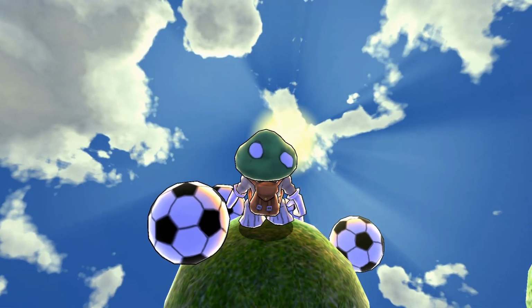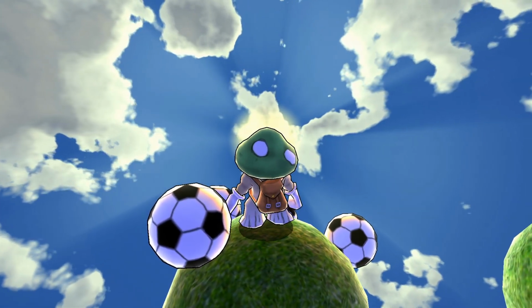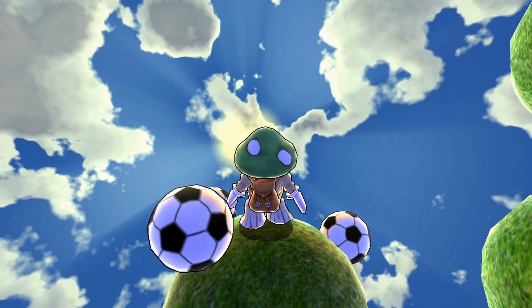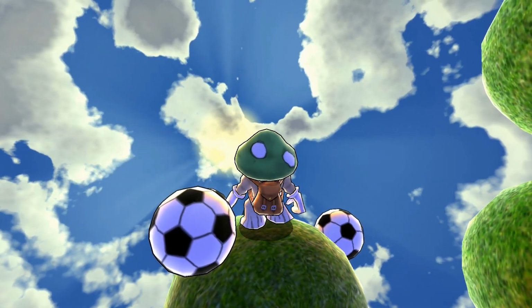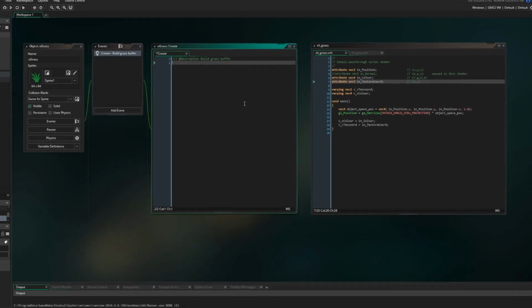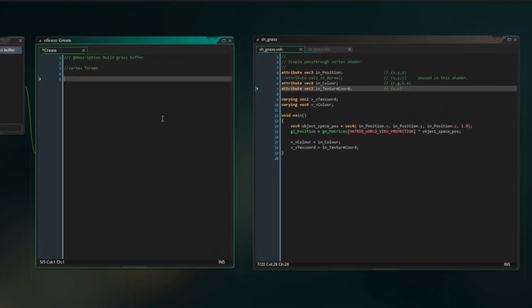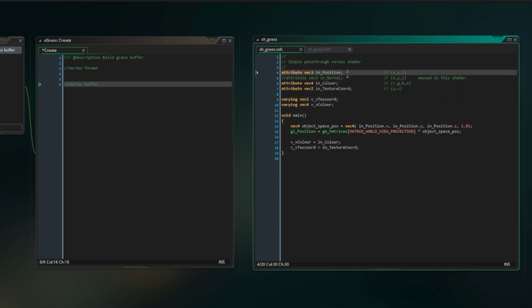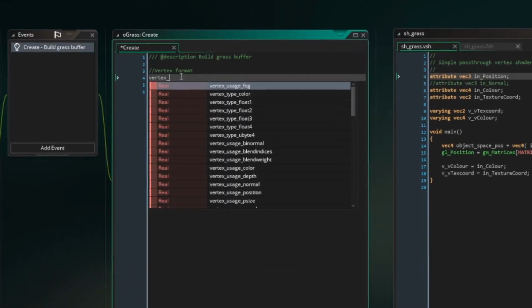GameMaker has functions for drawing 2D particles and is efficient at drawing 2D sprites, but it has no built-in system for drawing lots of sprites in 3D. So let's make our own system instead. There are 3 components that will have to work together to make this work: a vertex format, a vertex buffer, and a shader. Let's start by defining a vertex format, shall we?